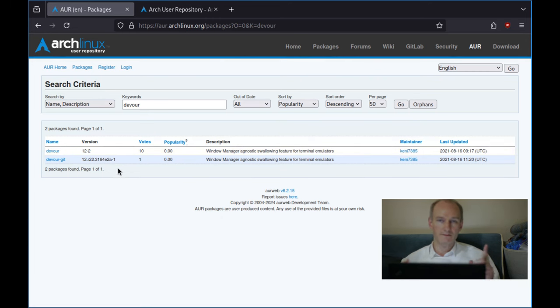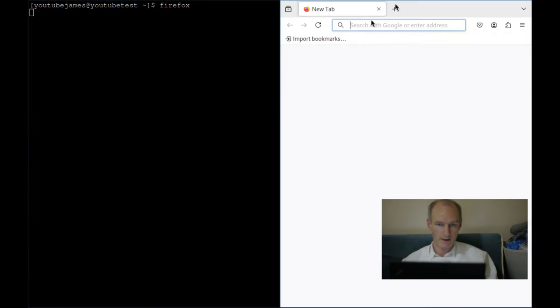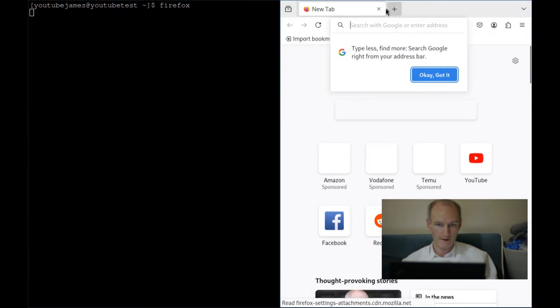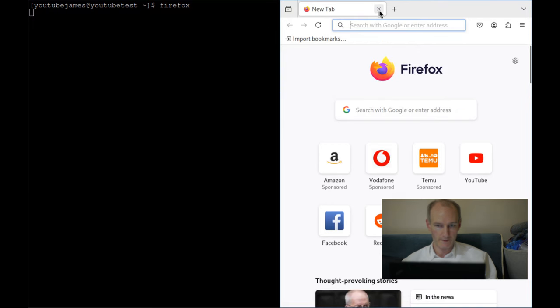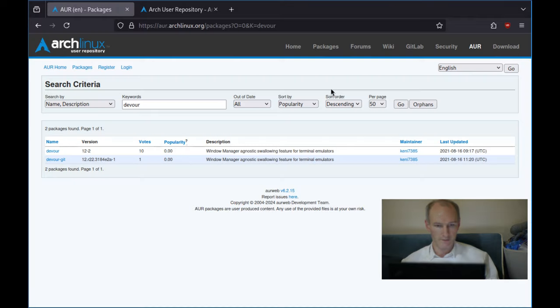This basically takes the windows that we've got here. If I go into startx and open a window, basically if I run Firefox now, it will load in a second. It opens a new window. We don't want that. We want it all in this one window. You can't get that on the main repositories, I believe.